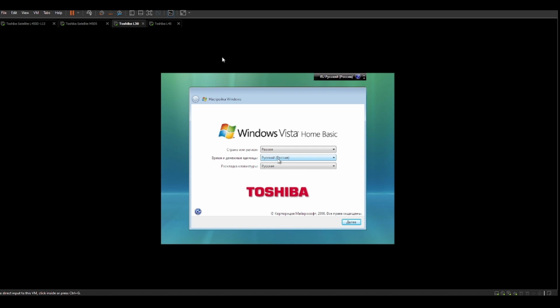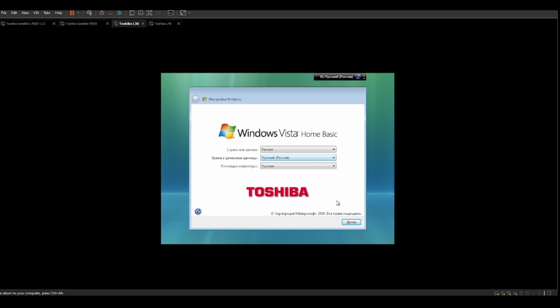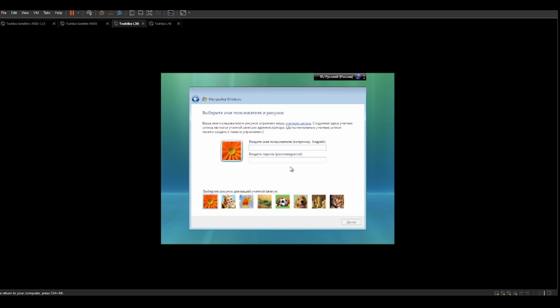So, I did the L30 a second time, and this time it succeeded. And the L40 is also done. The L50 is just doing its restore. This one's still taking an eternity. So this one is a Home Basic copy in Russian. This is RTM.